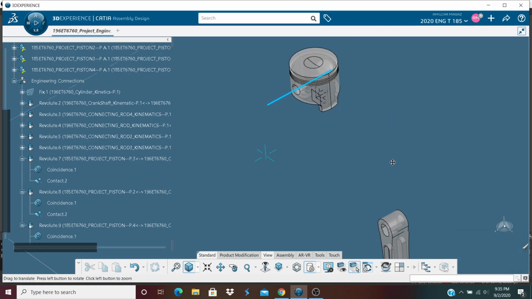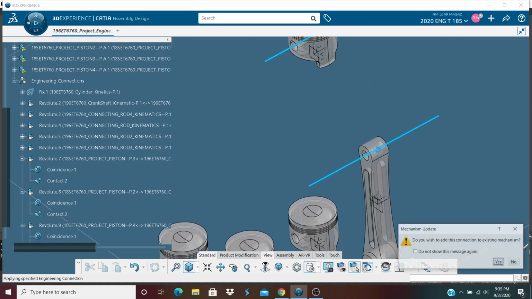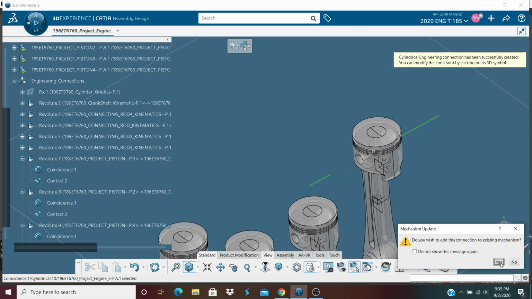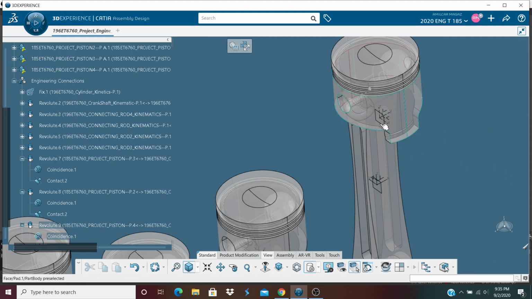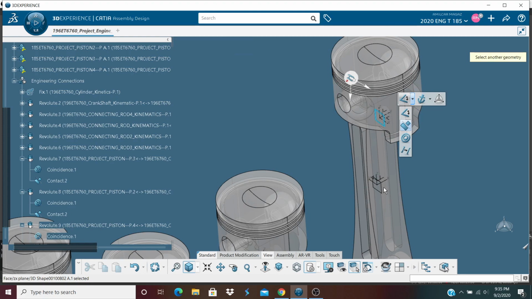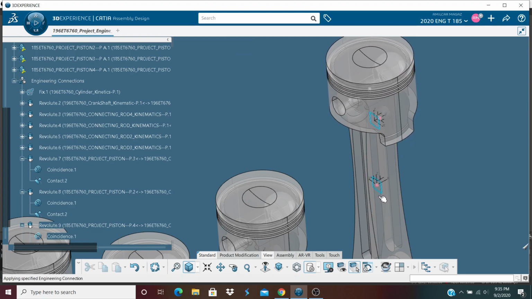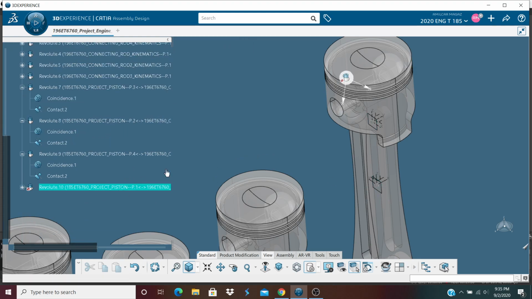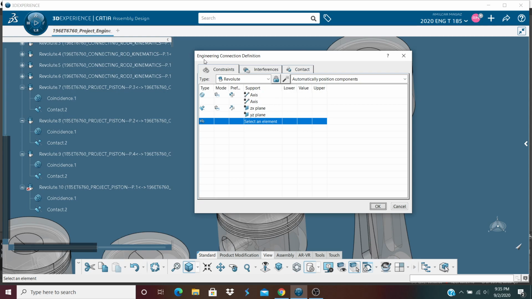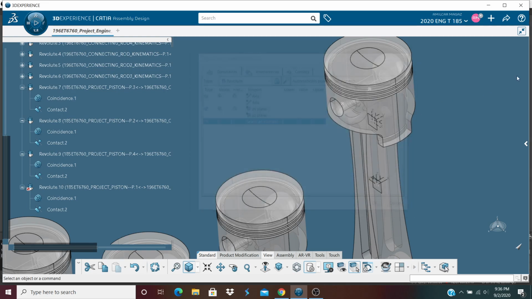Concentric. You want to create a connection between this part and this plane, and this plane and the plane from the rod. You check the connection definition in the engineering connection. Everything is fine. Padlock is closed. Say okay, and we update.